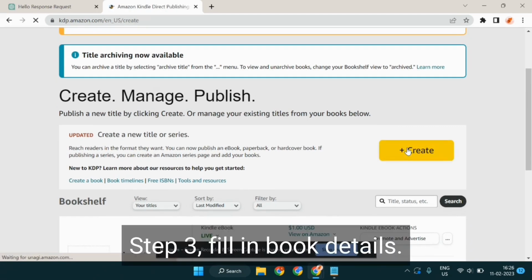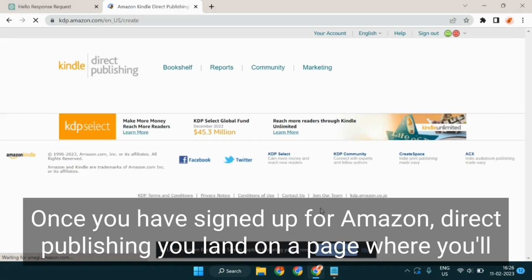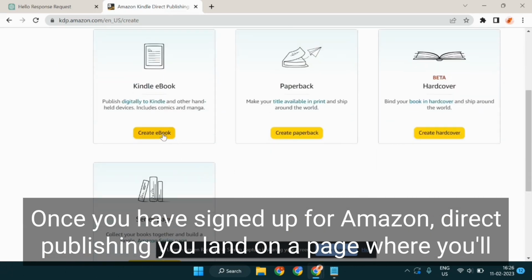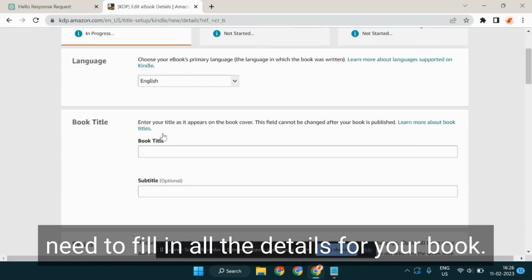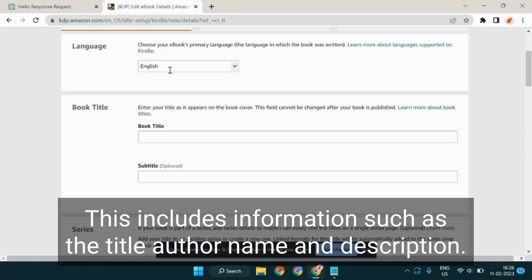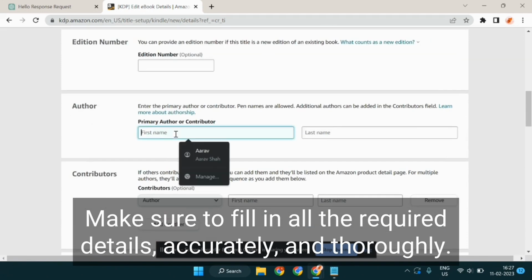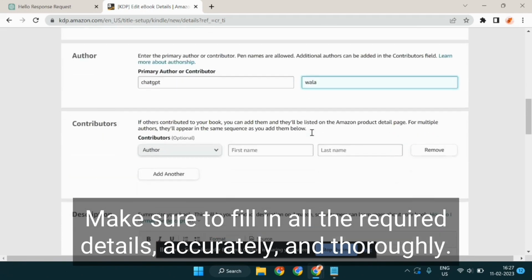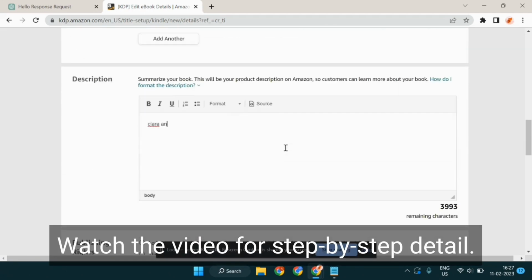Step 3. Fill in book details. Once you have signed up for Amazon Direct Publishing, you'll land on a page where you'll need to fill in all the details for your book. This includes information such as the title, author name, and description. Make sure to fill in all the required details accurately and thoroughly. Watch the video for step-by-step details.